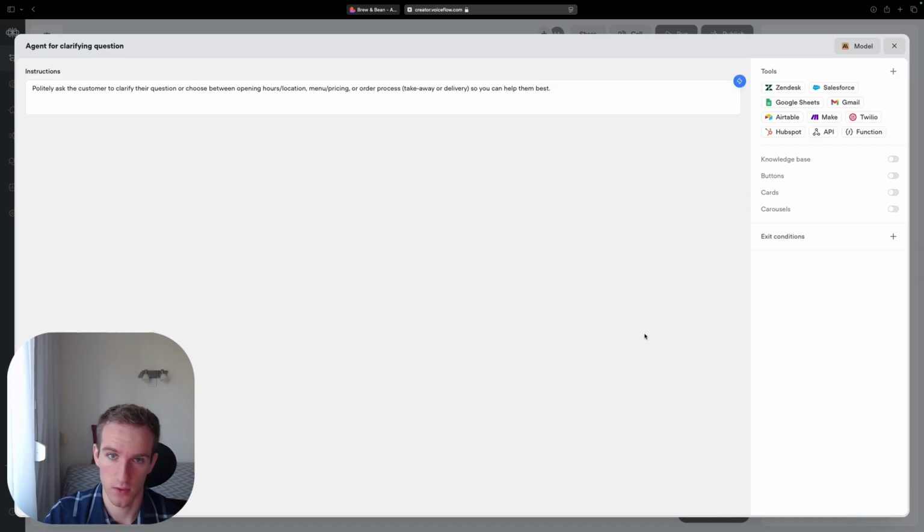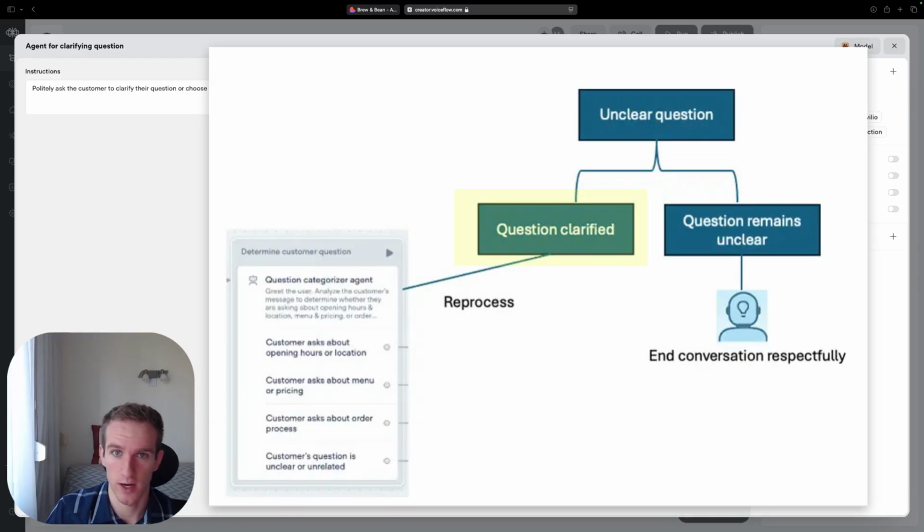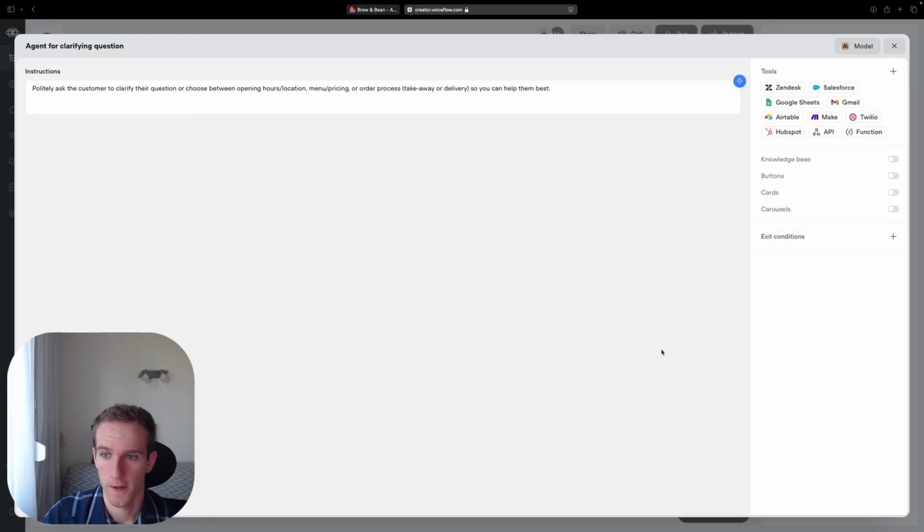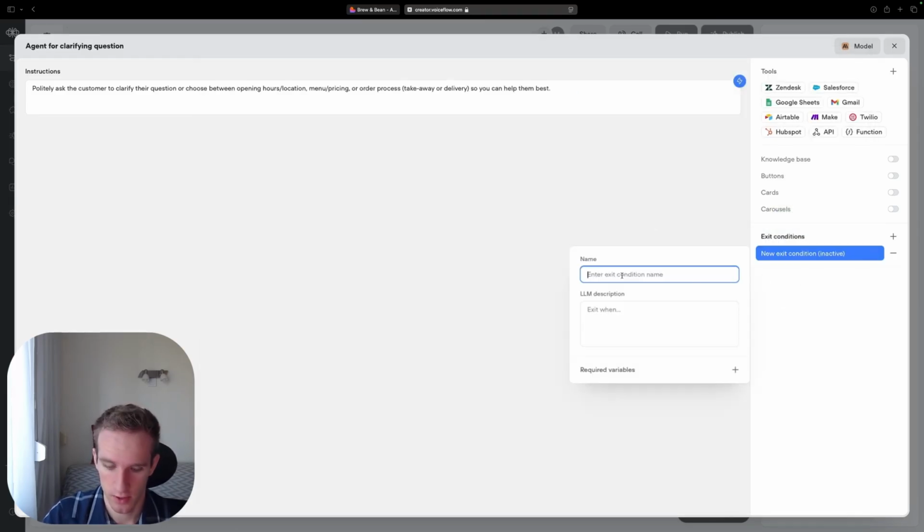And consequently, we will also have 2 exit conditions in this case. One, when the customer clarifies the question, so then we will reroute the logic to the part where we process the question and delegate it to the respective agent. And then if the question remains unclear, we will route it to a final agent, which is going to explain to the customer that it is unable to help and say goodbye. So I think that would work. Okay, so let's add the exit conditions here.